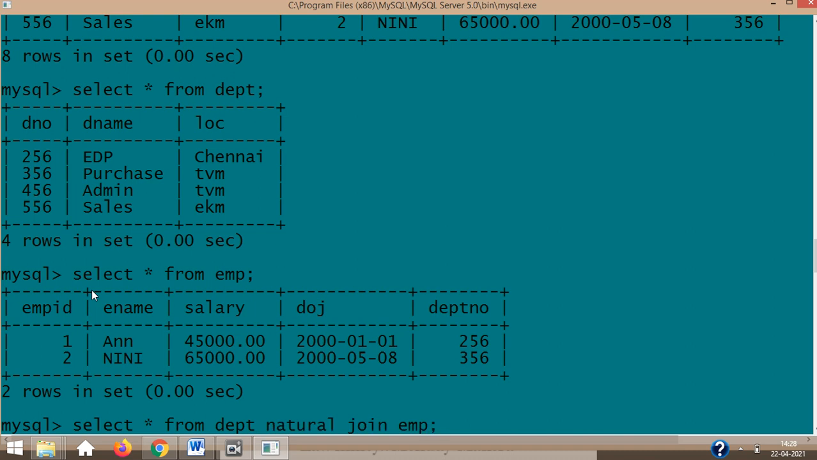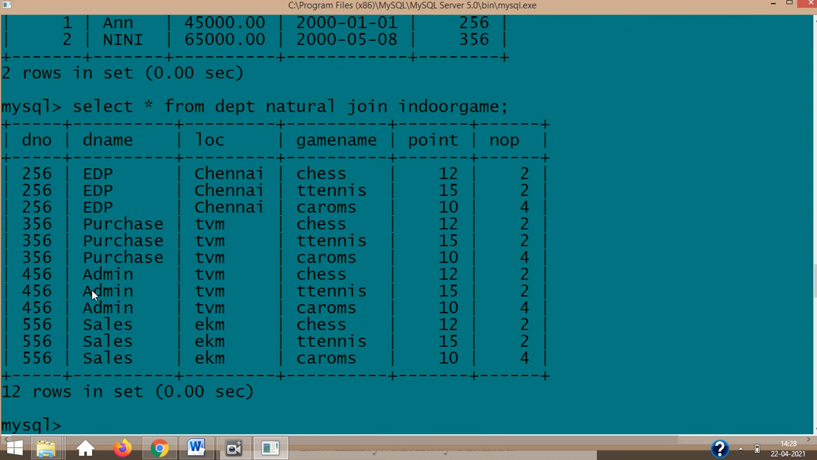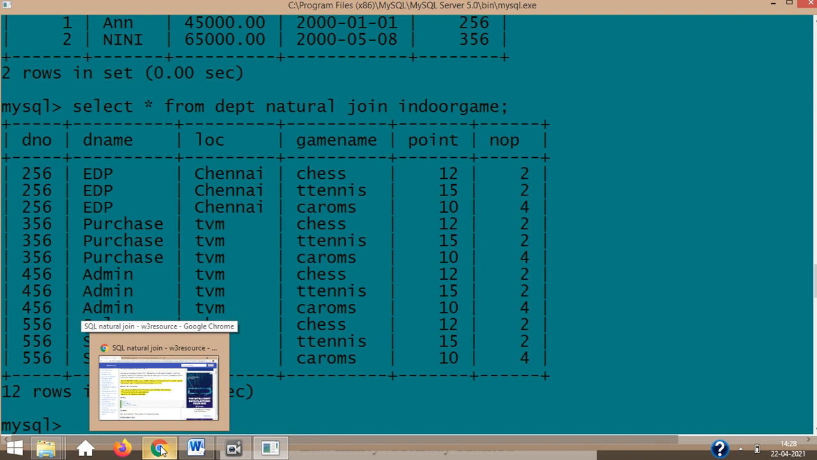Let's try the same with our indoor game also, just to see whether it will work or not. You can see, so it works. See, so it's just connecting the two tables just like our Cartesian product. So that's regarding our tables setup.